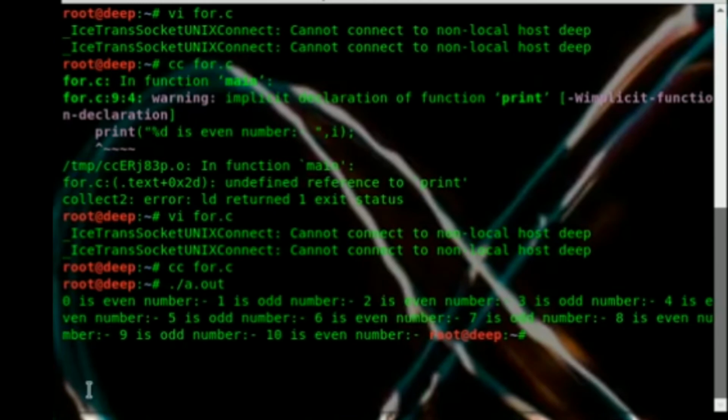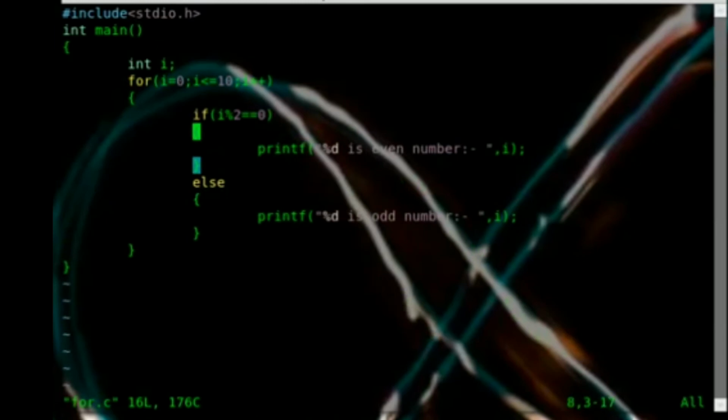You see that 0 is an even number, 1 is an odd number, 2 is an even number, and so on till 10. That means the loop runs 11 times.